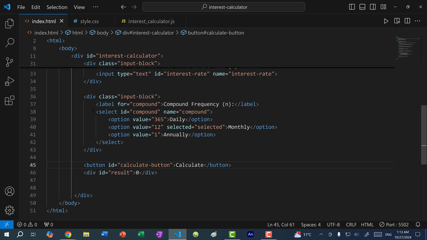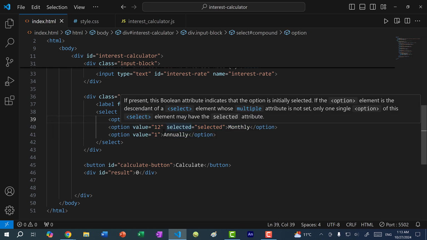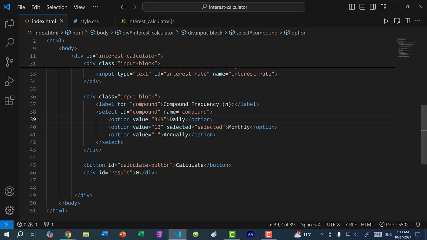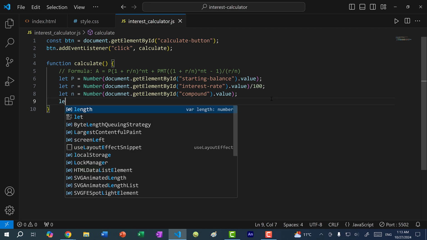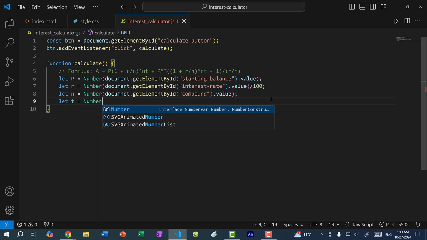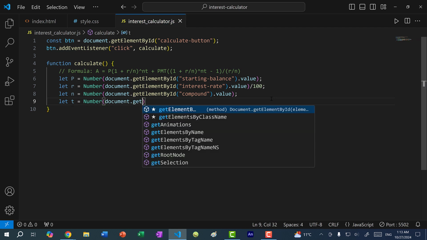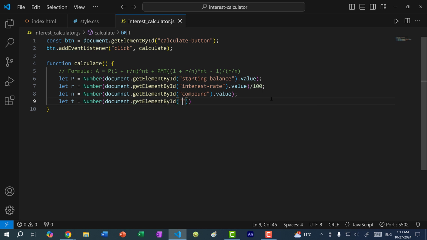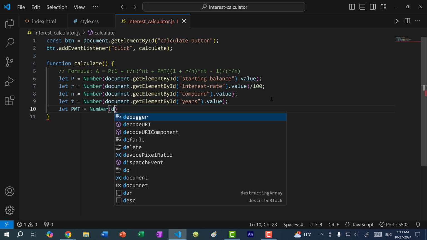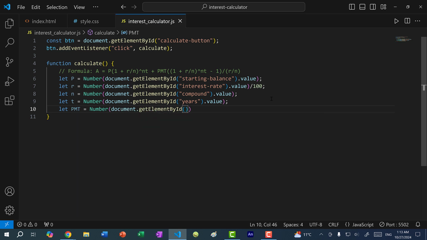So here we have the select tag with compound and we have 3 values. So we are either getting 365, 12, or 1. Now let's add t. So document.getElementById, and this is years. And finally, we have the contribution, so PMT. And this is going to be contribution.value.